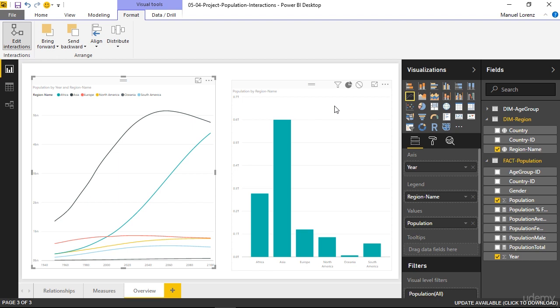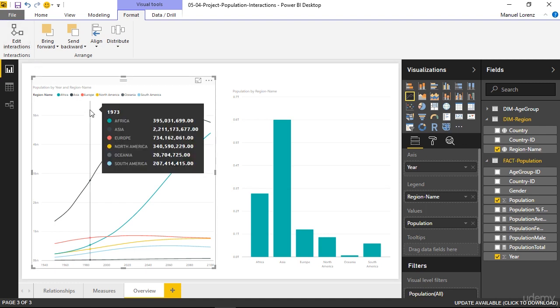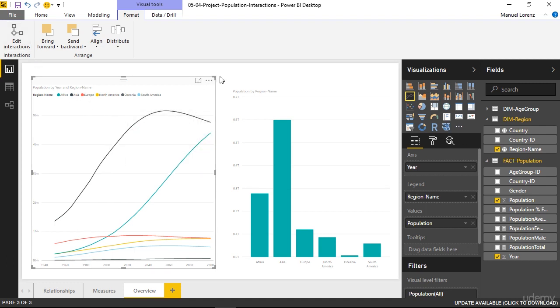As we are done right here, we can now leave that interactions menu by simply clicking again onto the edit interactions button right there. So as we now did that, we want to take a look at another feature, the so-called tooltips. Because if I select the left visualization and look right here, then we have the axis, we have the legend, the values, but the tooltips, well, we don't have any information in here at the moment. Now, what could that be?